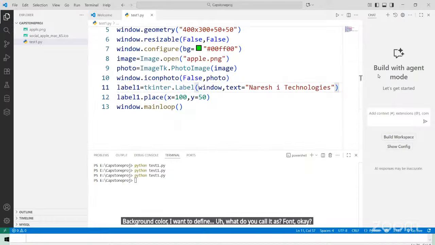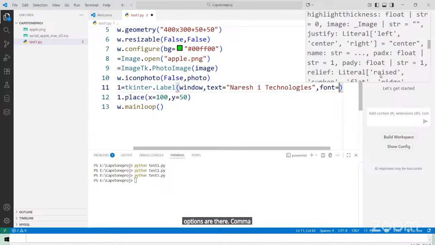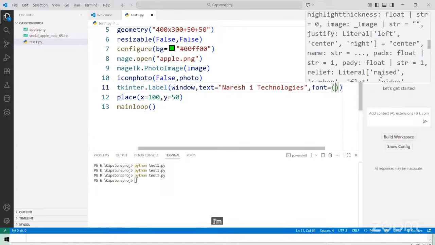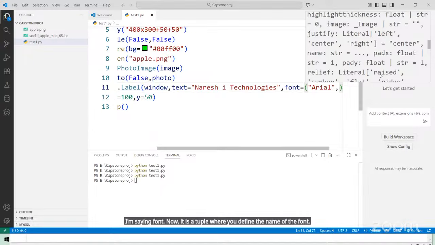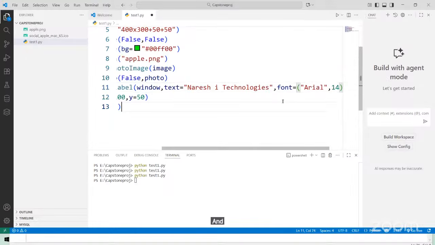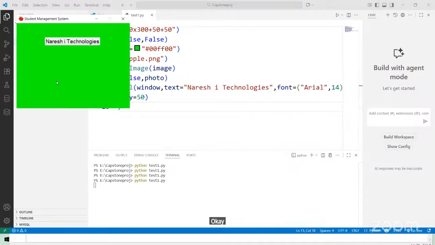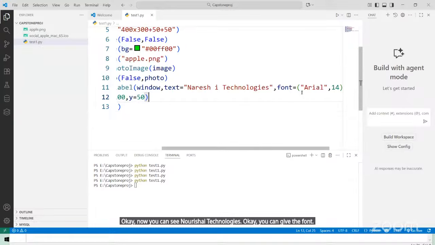Then you have options here, comma, you can define the font. Now it is a tuple where you define the font name. I said Arial is the font name, and 14 is the size of the characters. Now you can see Naresh Technologies. You can give the font Times New Roman, anything you can give.